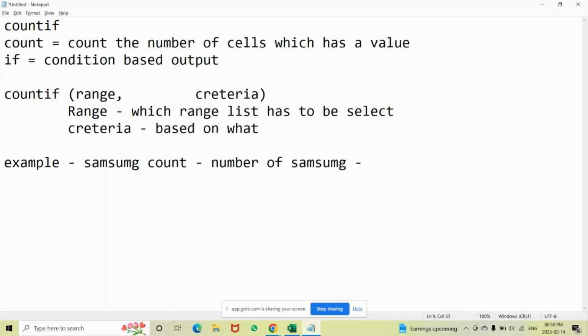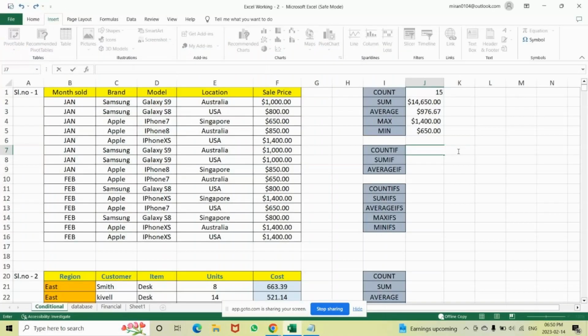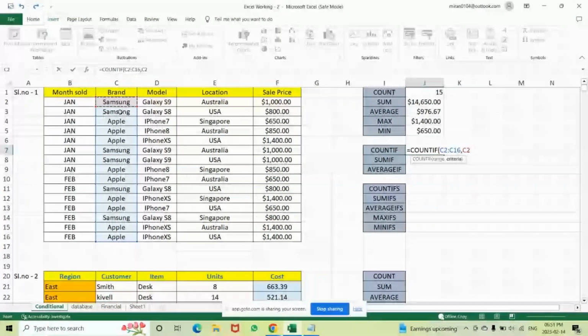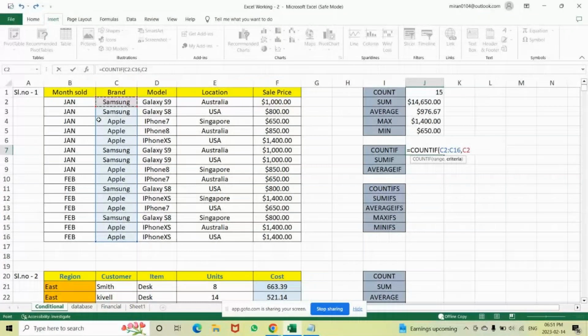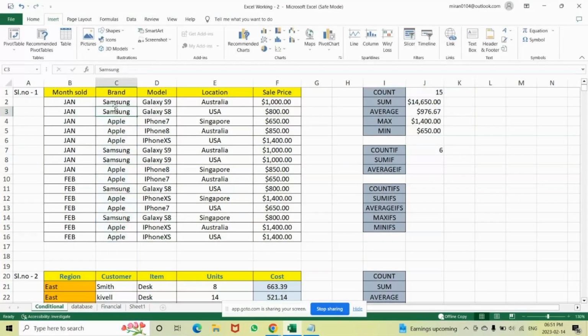So what I will do: equals COUNTIF, open a bracket, range from this list of brand, comma, what I need is Samsung. You can select Samsung wherever you want. It is not that you have to select the first place or second place. Wherever you find the word Samsung, you can click on that, then close the bracket, press enter. So I have 6. If you want to cross check, you can count 1, 2, 3, 4, 5, and 6. I have 6 times this count.